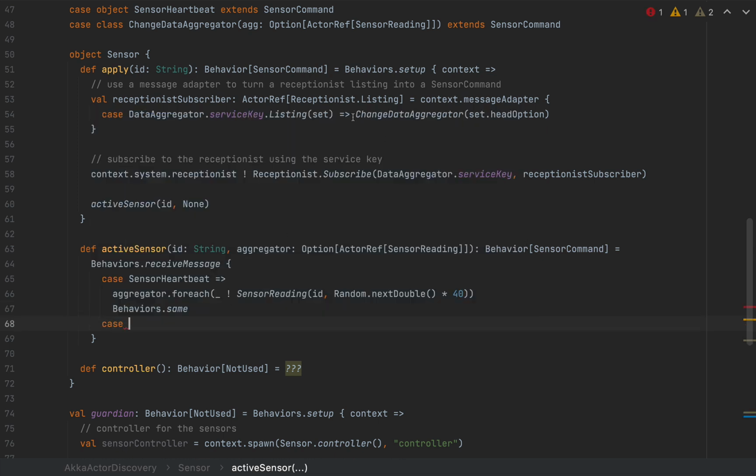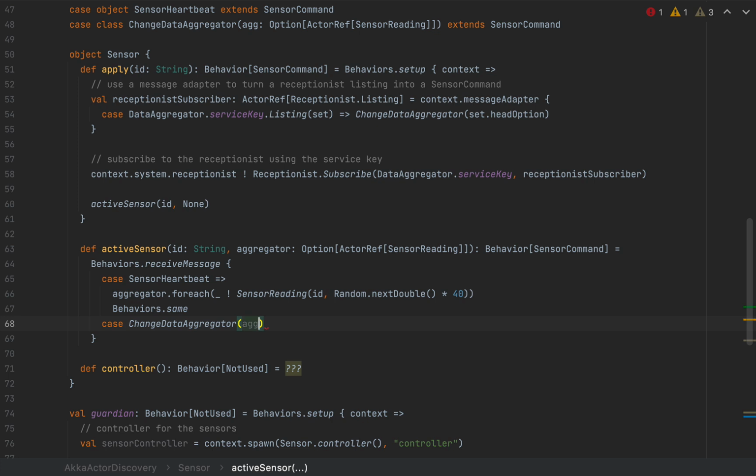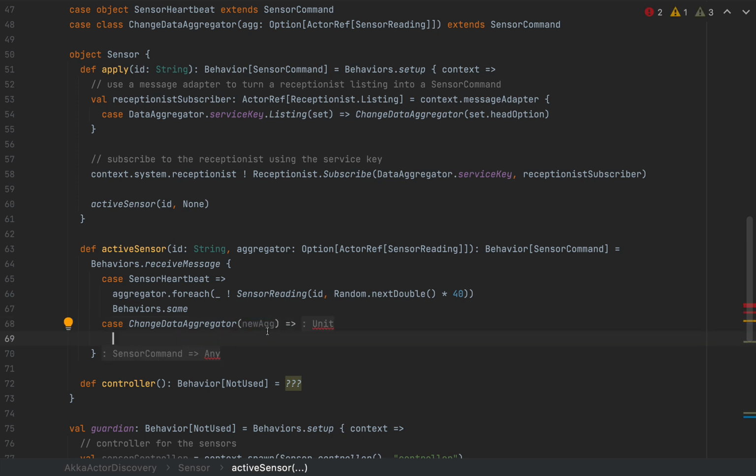Now, in case I receive this ChangeDataAggregator message, so ChangeDataAggregator with a new ag, then I'm going to change my aggregator. So I'm going to swap this for a new behavior obtained by a new call to activeSensor. So I'm going to say activeSensor with the same ID and the new ag as the argument. Cool. So this was the sensor logic.